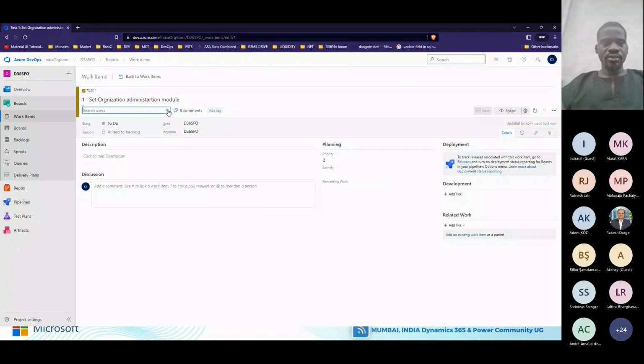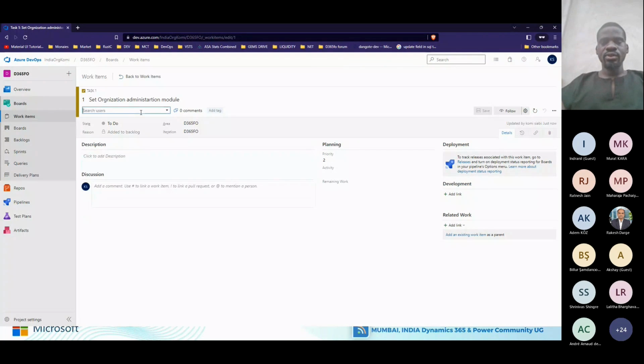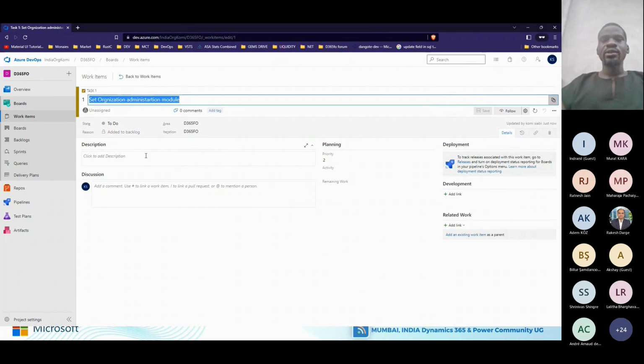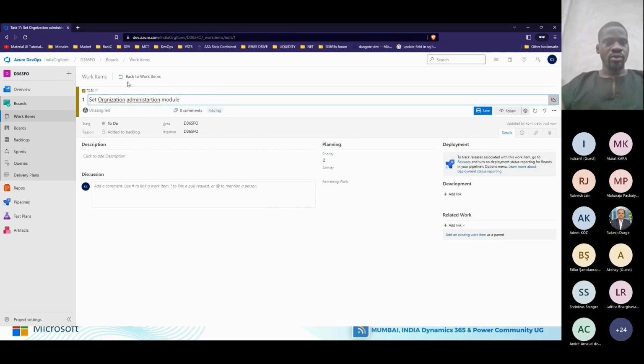So here I'm meant to see the users. Okay. So here, say I have a user that I assign this to. The system is able to send a notification directly to that user saying you've been assigned this task, right? And the good thing is we can easily integrate this also with Microsoft Teams. So once this is created, an email is automatically dropped in Microsoft Teams telling the user that you've been assigned this task, which is set up organization administration module, maybe for this client. And the client in this case is for India called Home, right?